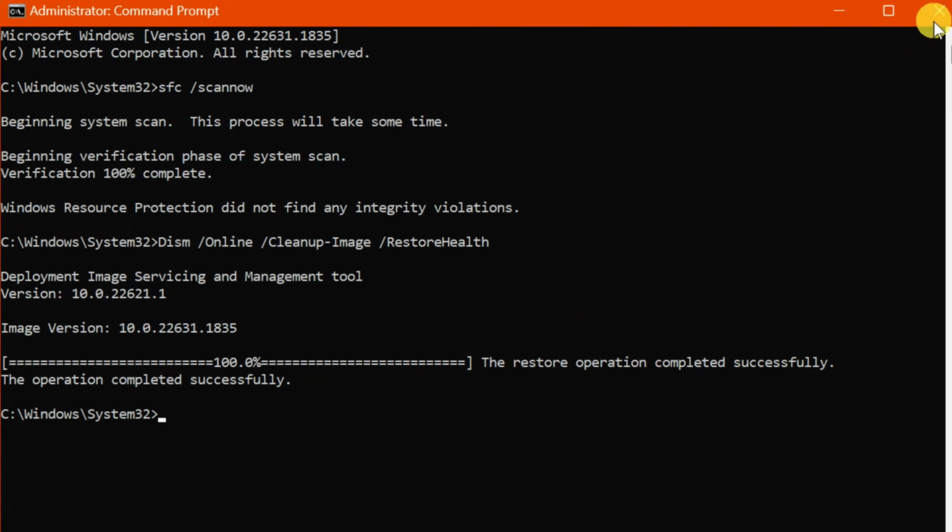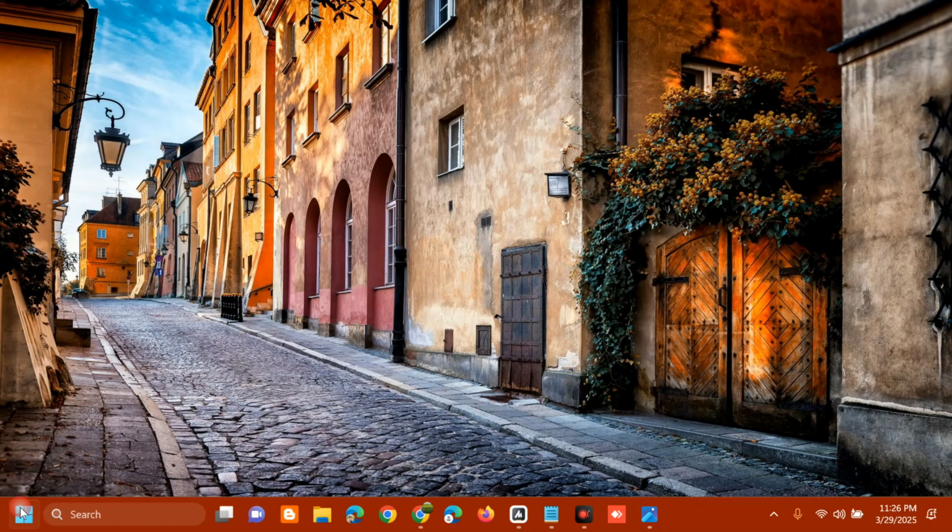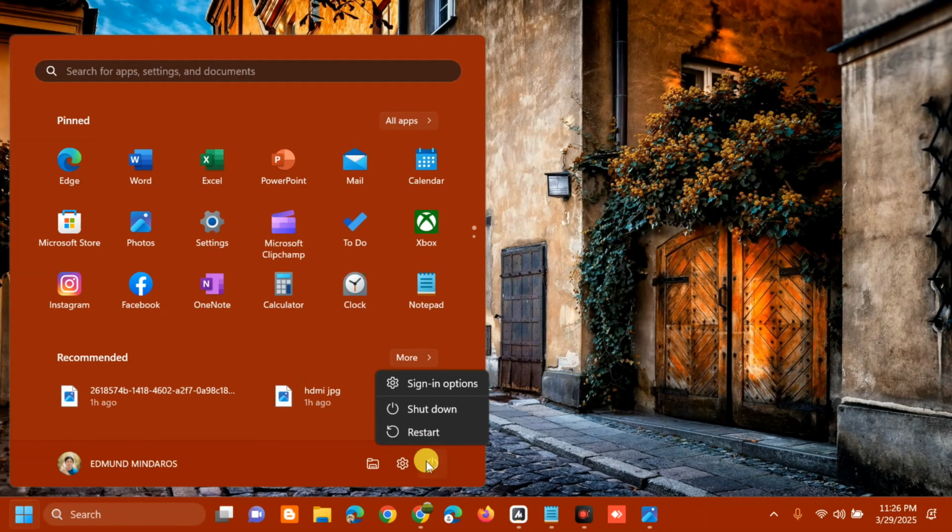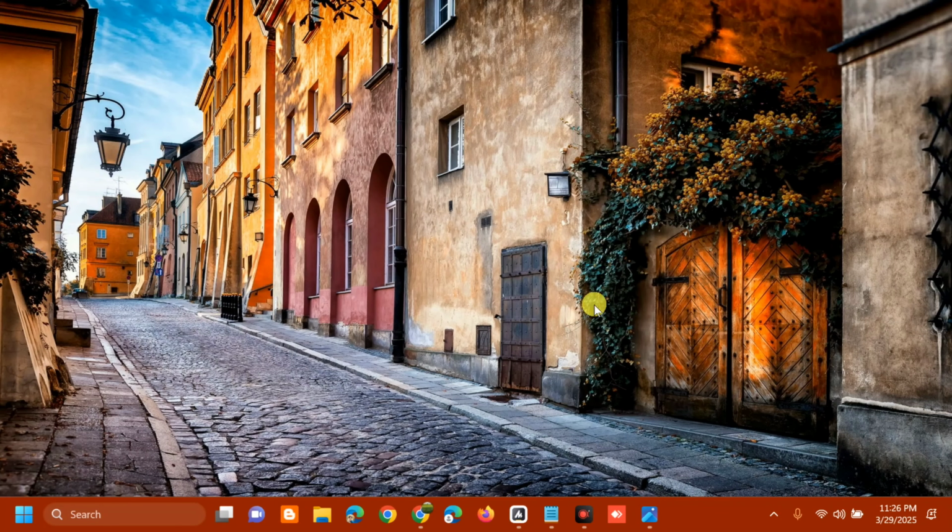Then we need to close the CMD, and then at the start menu we need to restart. Alright, so that's it guys on how to fix the Windows Update error code KB5053657 failed to install in Windows 11.